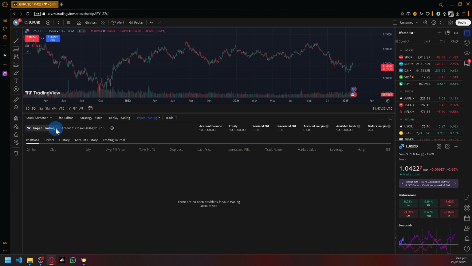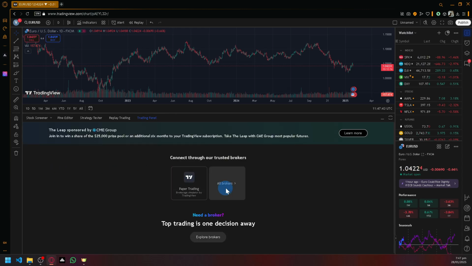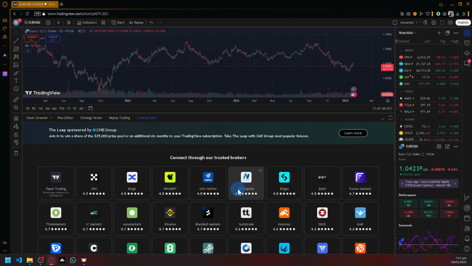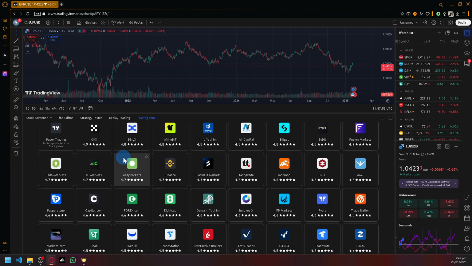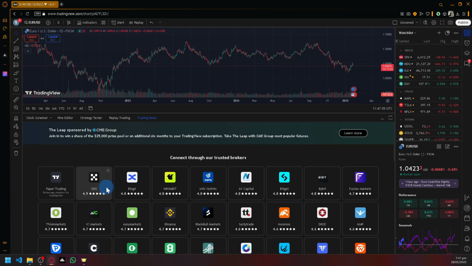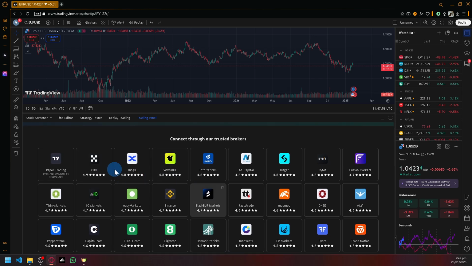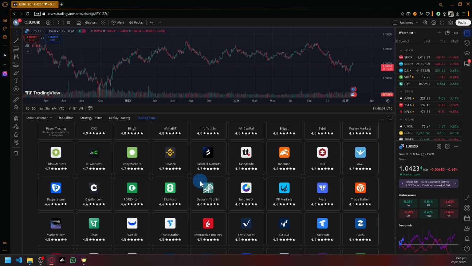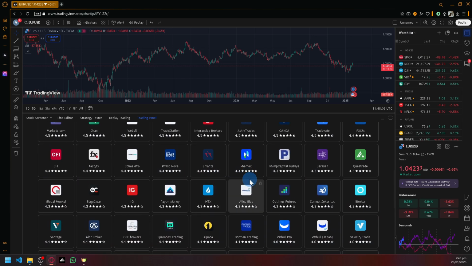Now, after you connect to a specific broker, you could easily log out by clicking on the specific broker name here and clicking log out. So let's click on all brokers and check out all the available brokers. Currently, they're ranked through stars, showing which one is best rated right now. As of now, the best one is OKX, and we can see that there are so many options here.